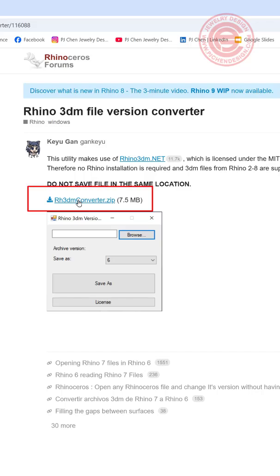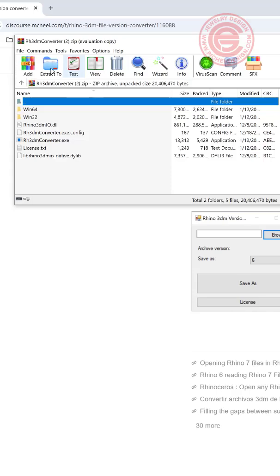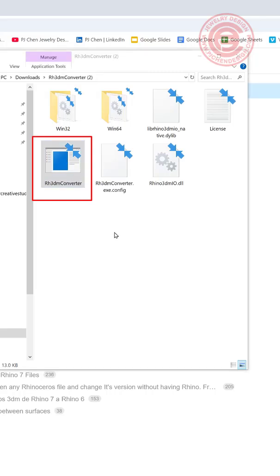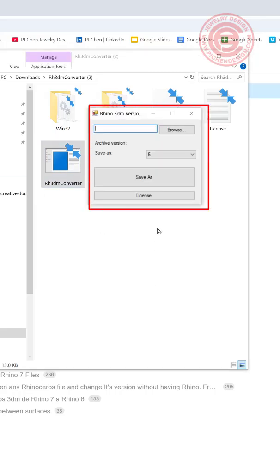Go ahead and download. Once you open it, once you download it, you just need to unzip it. Once you unzip it, you're going to see a few things here. This is the one that you're going to use. Double click on this one, and you will have something like that.